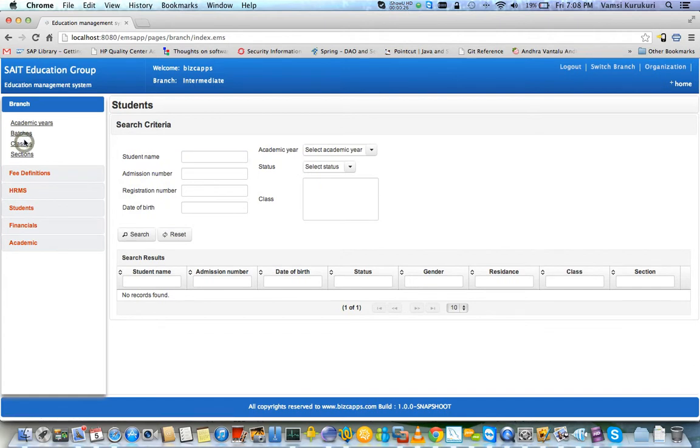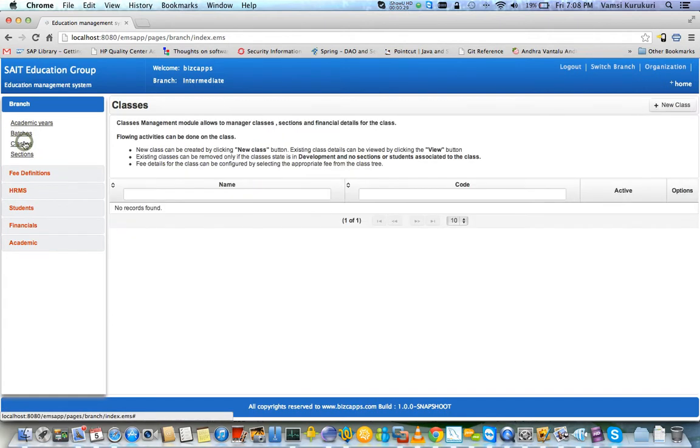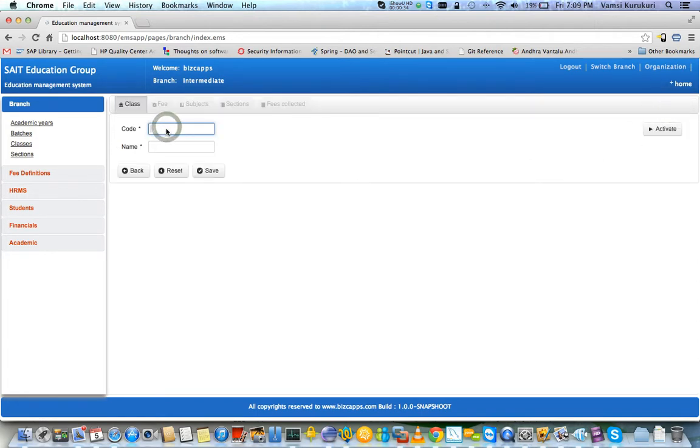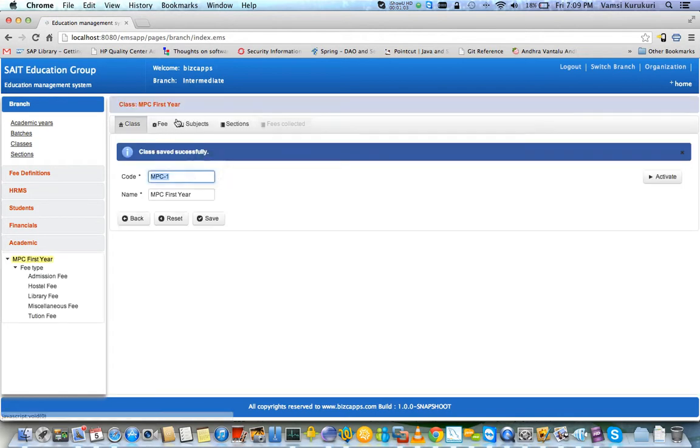Go to the classes from your left hand side menu and create new class. Since this is an intermediate college, I'm going to create class for MPC. MPC 1, and put here MPC first year. You can observe here the other tabs of the class have been disabled. All these tabs will be only enabled after the first time you create a class. So if I save here, the other tabs got enabled.